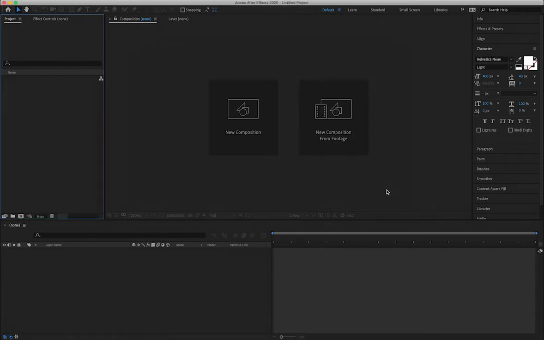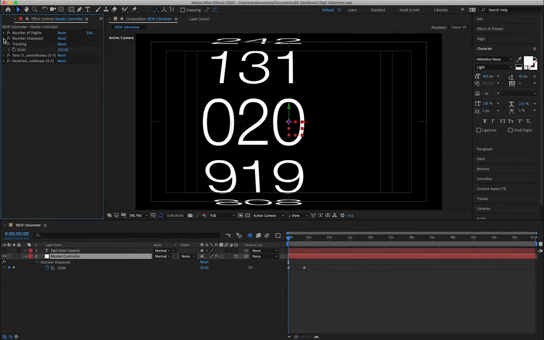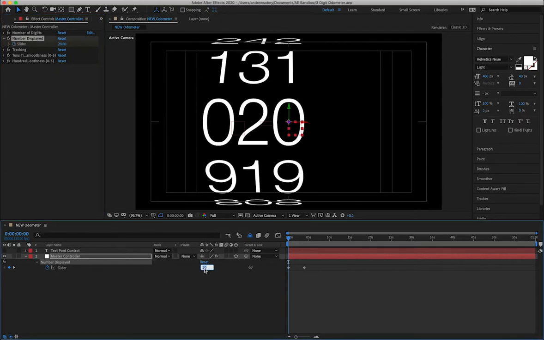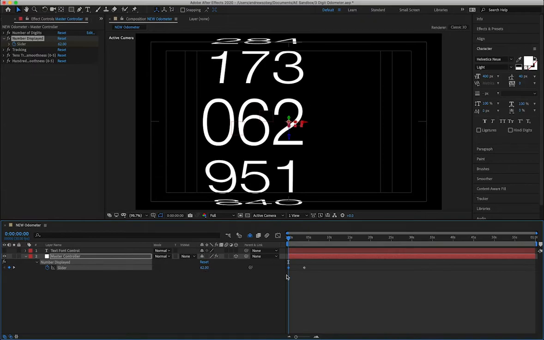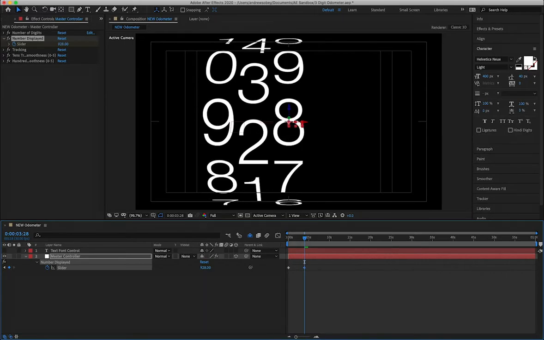Step 1, open the project. Now that you've got it open, you'll notice there are 2 layers, a text font control and a master controller. So if we take that master controller, look at the effect controls panel, let's start out looking at the number displayed effect. So if we go to this first keyframe, and you can move these around as needed, but set that first keyframe to say 62, set the second one to 928, you see we're there.